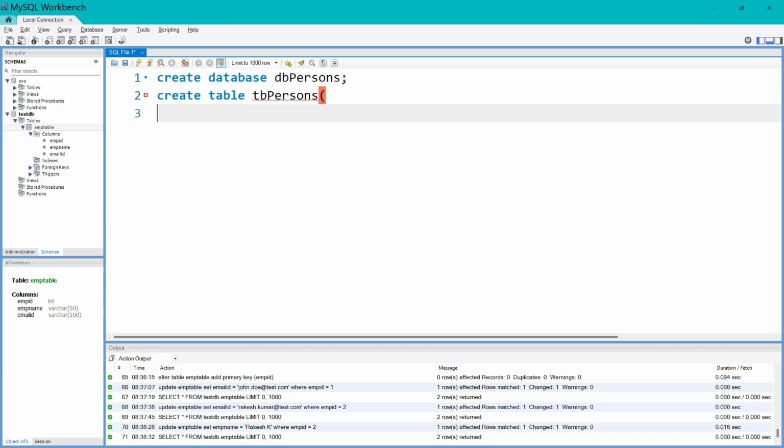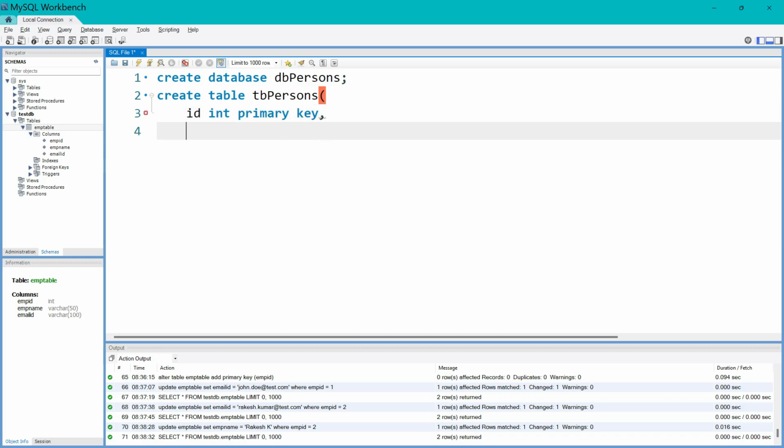Now here we have to define what are the columns we need. One is we need ID, first name, last name, and age. We'll keep it simple. And the ID should be your primary key. So let's get started. So the very first thing I will do, I will give a little space or an indent, and I'm going to say ID should be integer and it should be primary key, and put a comma and hit enter.